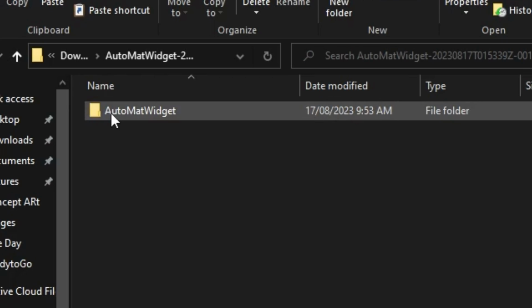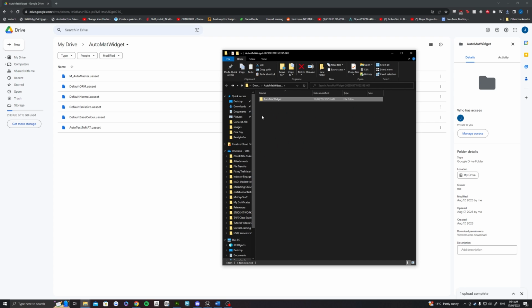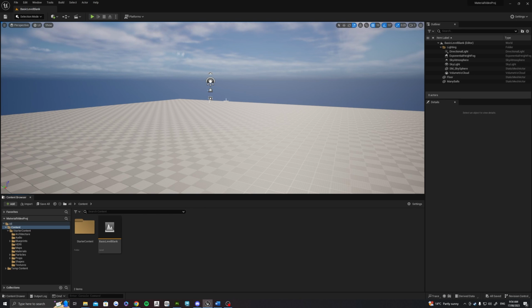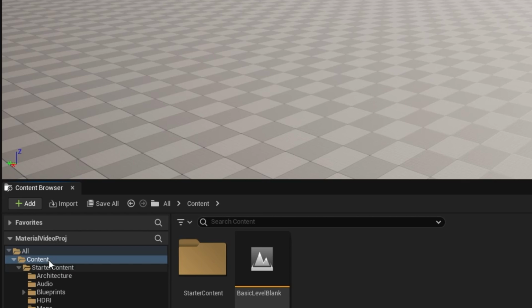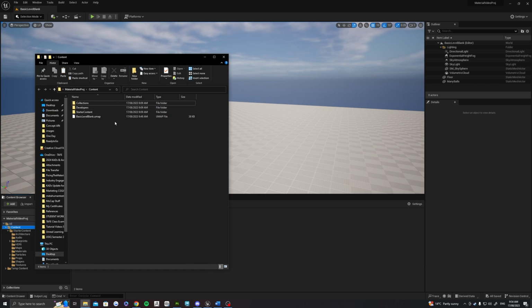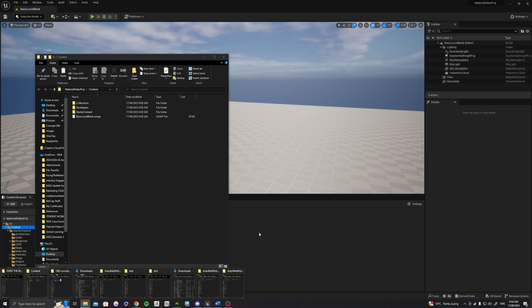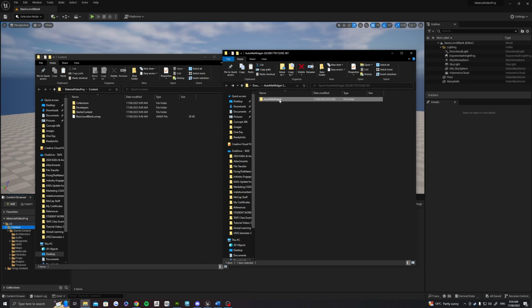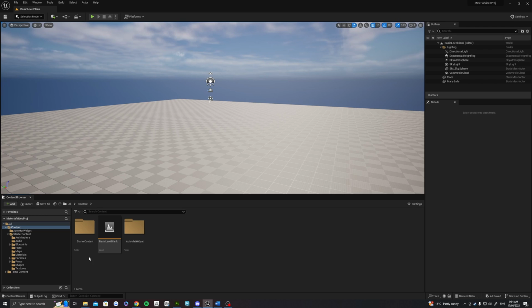We will want to place this folder here that has all the assets in it inside our project directory of our Unreal project. The easiest way to find that is to head to your Unreal project, look in the bottom left of your content browser, right-click on Content, and go Show in Explorer. You can either put it in here or put it in its own folder, completely up to you. I'm just going to copy and paste directly into here. We'll see that pop up now inside my content browser.